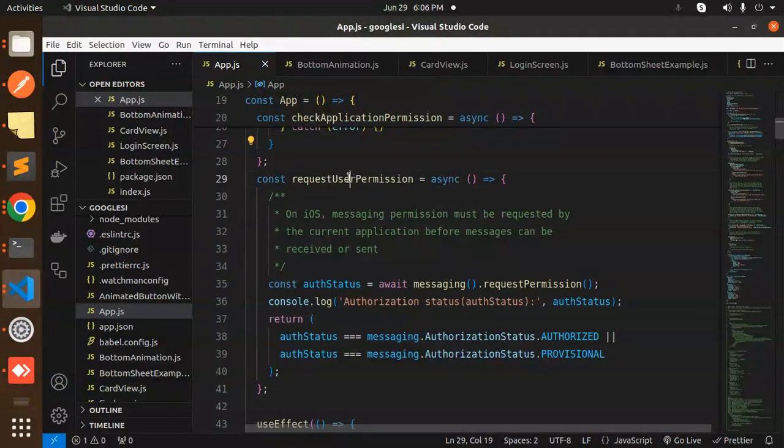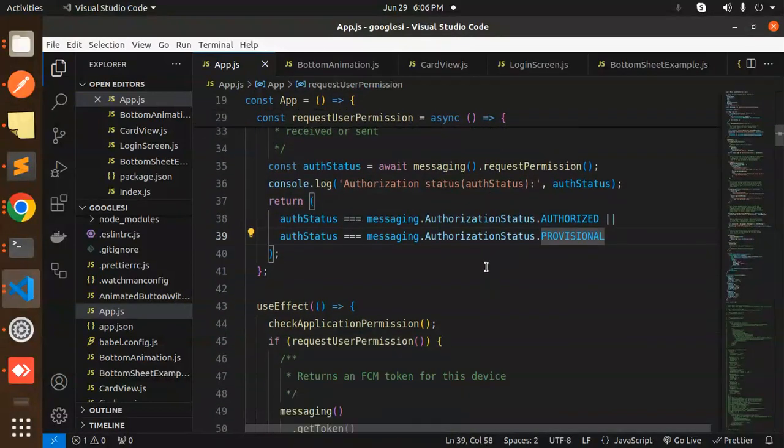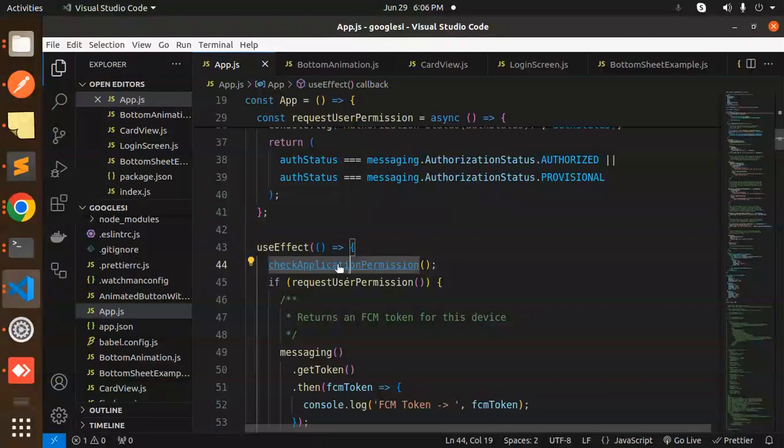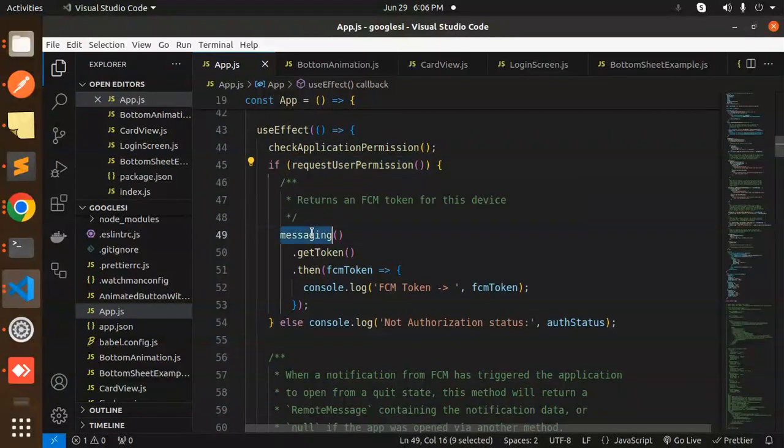Then we request user permissions. On iOS, messaging permission must be requested by the current application before message can be received or sent. So await messaging dot request permission. So here we are requesting for the permissions approval authorized, right? So in the use effect, we are checking the application permission. If the request permission is there, then messaging dot get token. So we are first getting the FCM token.